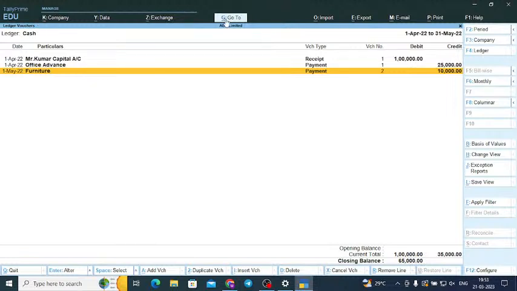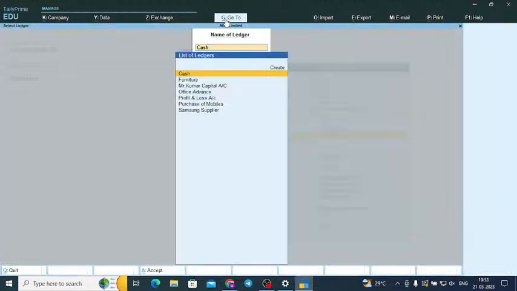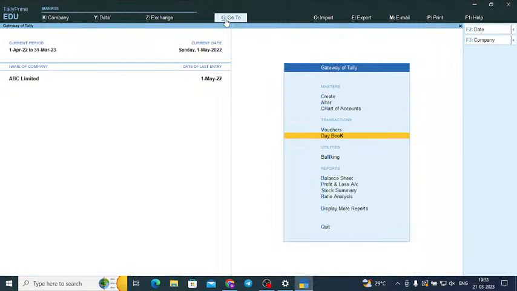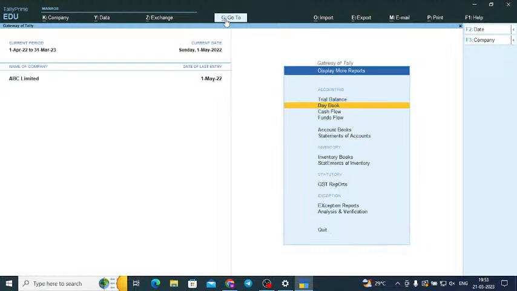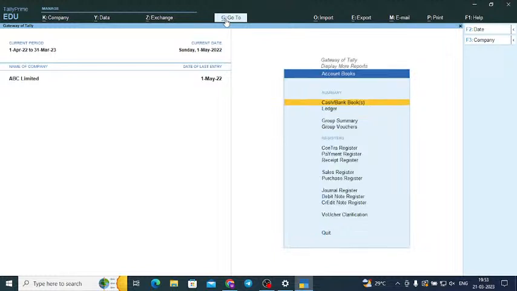From the shortcut, go to menu. What is the other way to come? You go to the Gateway of Tally. From the Gateway of Tally, choose Display More Reports. Then you come to Account Books. Then you choose Ledger.